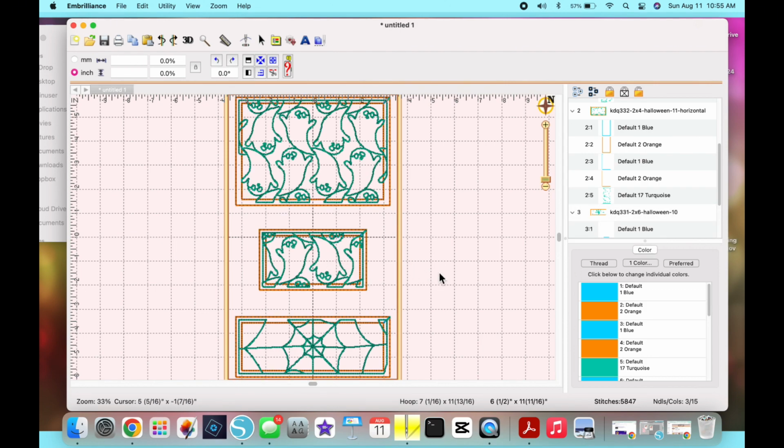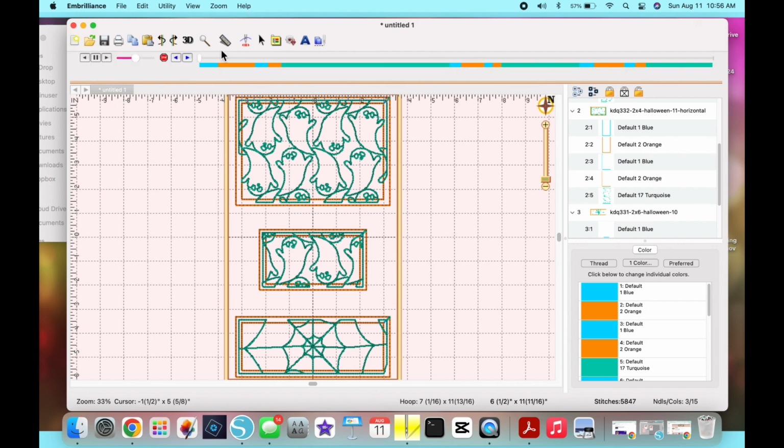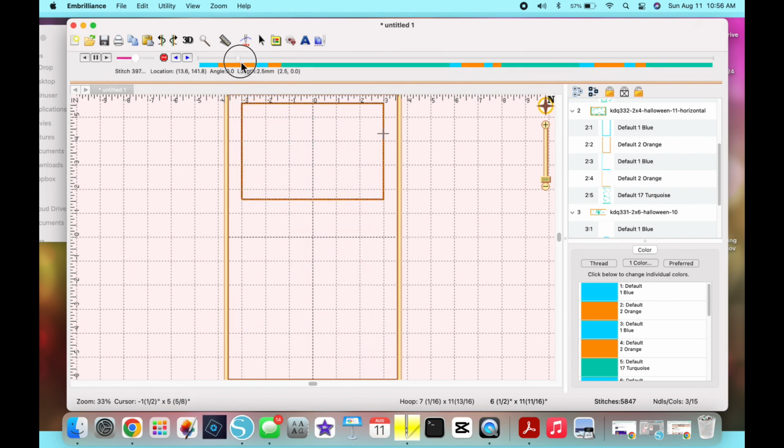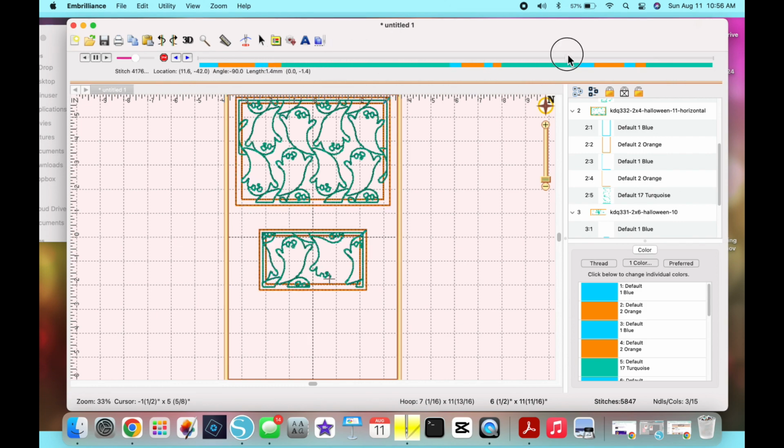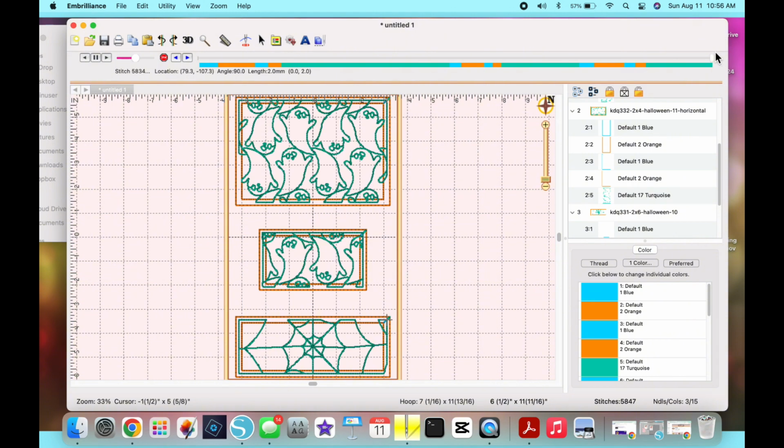I could save this file as is, and when it goes to the machine it would stitch out one block completely at a time. If I go to the Stitch Simulator and run that, it would run the first start to finish, the same with the second, and then the third. But since I'm in software, I want to color sort so all of the same steps for each of the 3 blocks will run at the same time. I am going to make a few changes before I color sort.